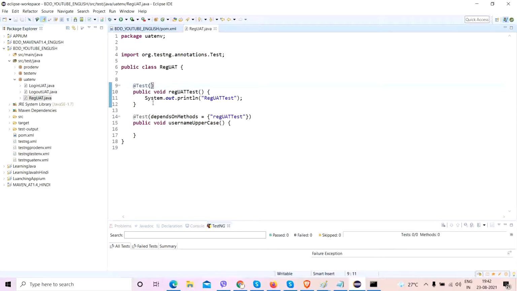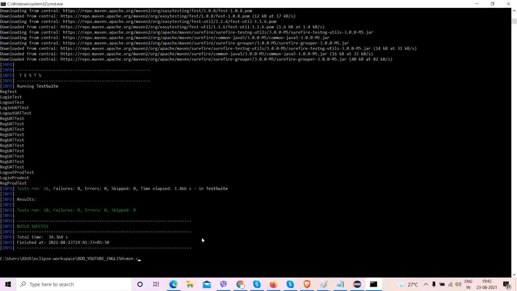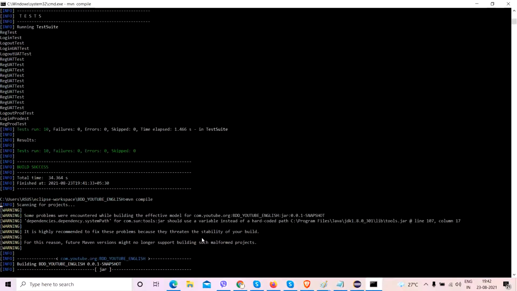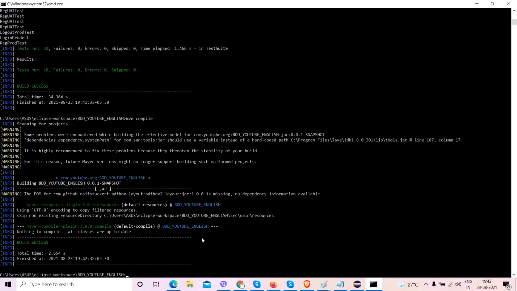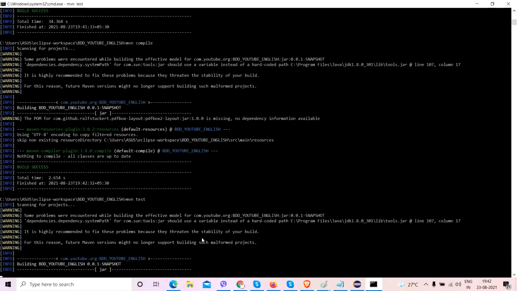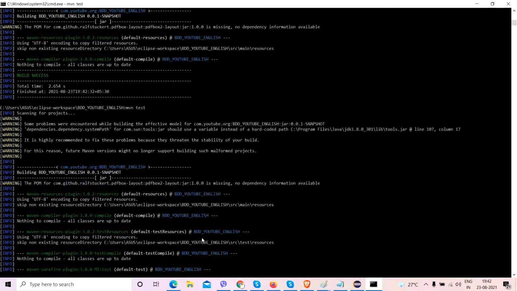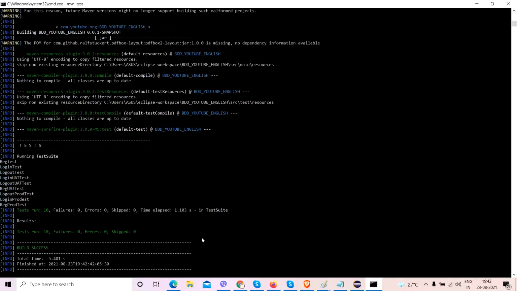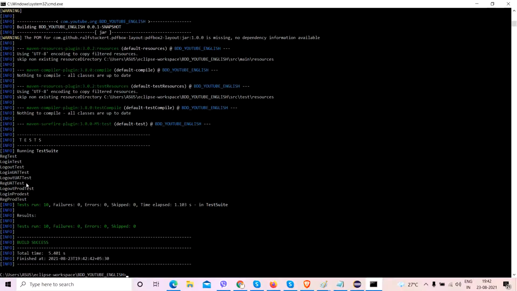Technically, I will not keep any dependency on anything. I'm just making my code simpler. I'm just trying to see that everything is working fine. Now I'm going to compile again because I have saved the project. It will compile. Just give it some time. Now I'm again going to test. Now you will see that reg UAT test is not getting repeated multiple times because I have removed the condition. See, now reg UAT test came only once. The invocation count equal to 10 I have removed, so it will just get executed once. So your output is coming.